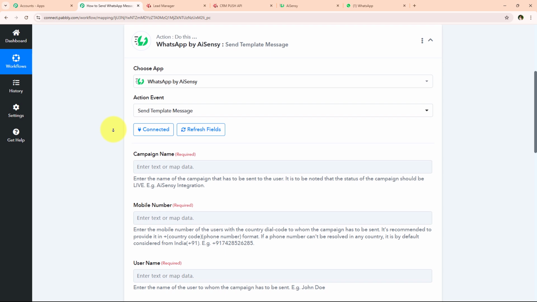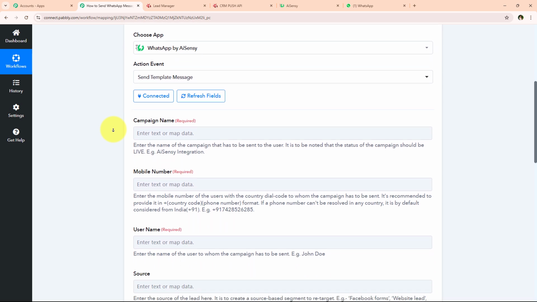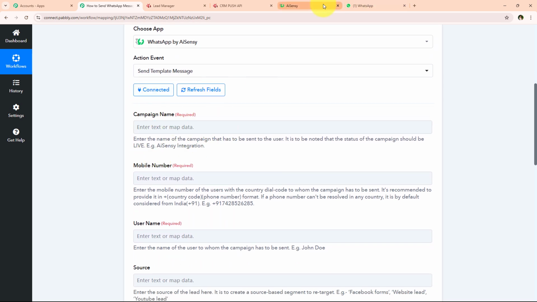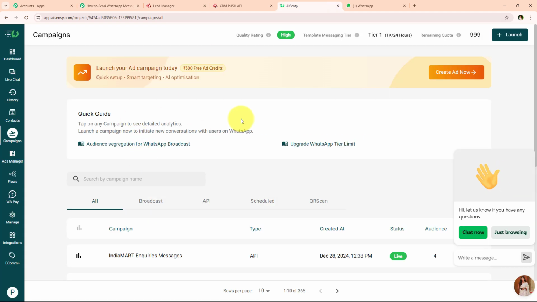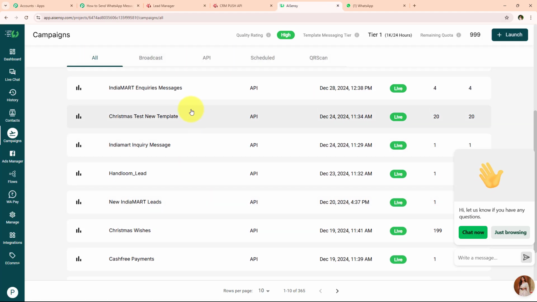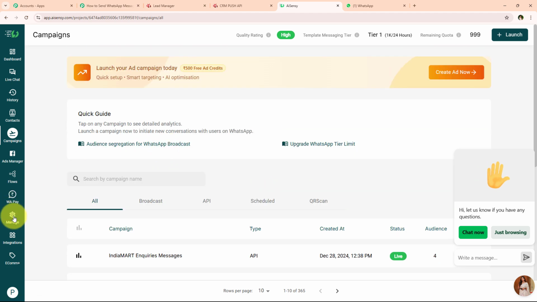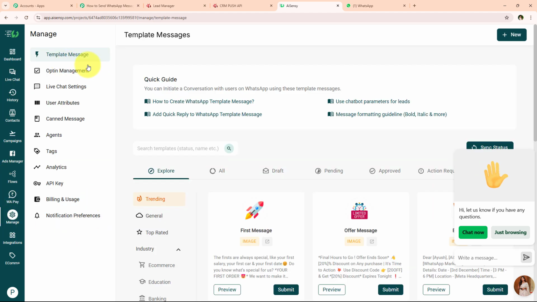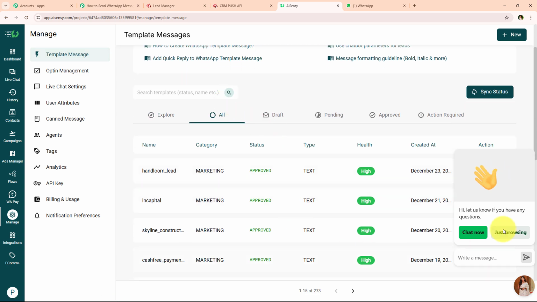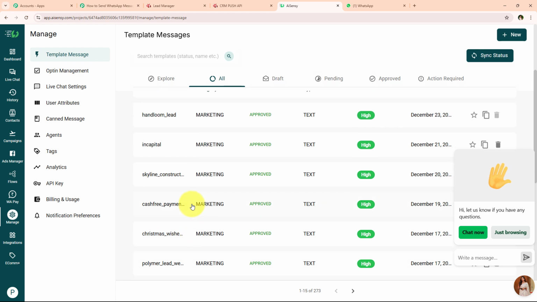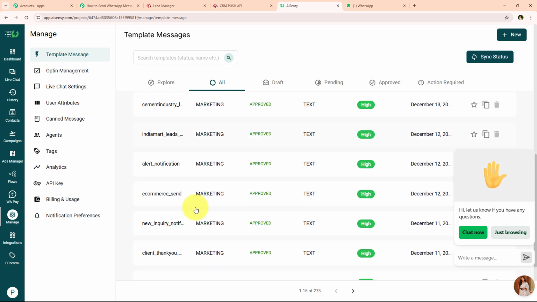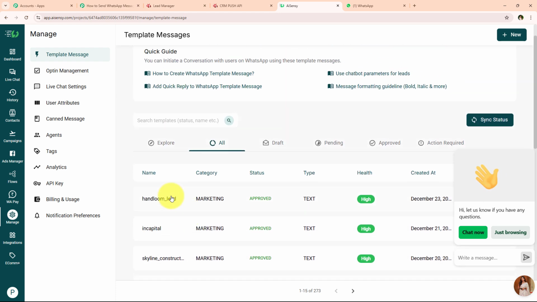Now it is asking me for the campaign name, and to get this campaign name, once again I'm going to open my AiSensy account, and over here you can see that I've created multiple campaigns. But first, in order to create a new campaign, you have to create a template. So I'm going to open my template section. For that, we have to go towards the left side bar, and over here you can see template message, so we go towards the all. As you can see, here are all the templates which I have already created. I've created a template for IndiaMART leads too, so I'm going to use the same.